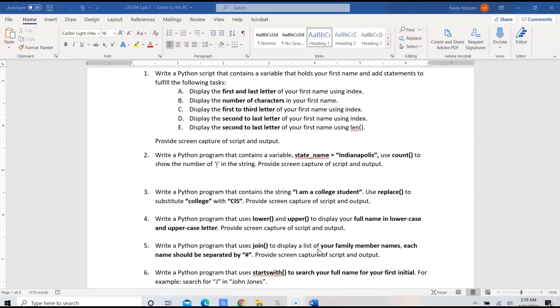So for number 1, it asks you to create a Python program that has a variable that holds your first name and add statements to fulfill the following tasks. Display the first and the last letter of your first name. That's part A. B, the number of characters of your first name. C, the first and the third letter of your first name. D, the second to the last letter of your first name. And E, the second to the last letter of your first name using length.